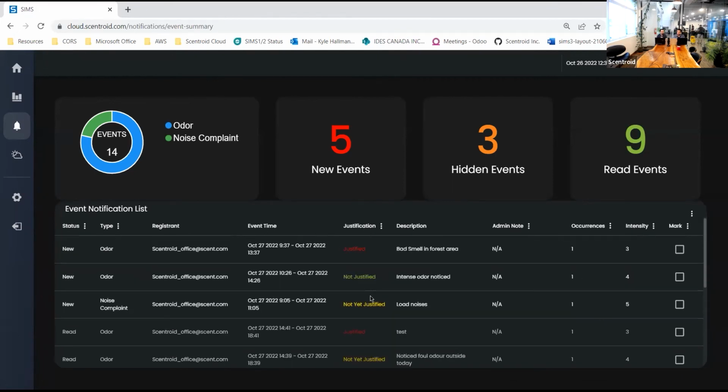Hopefully this helps you guys track all your events and get a better idea of what's going on at the current time. And I guess I'll hand it over to Matthew unless there's anything to add, and he'll talk about the forecasting page.